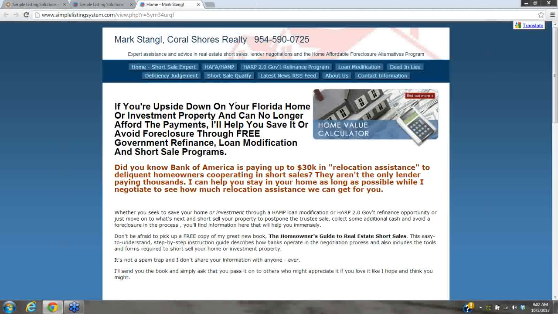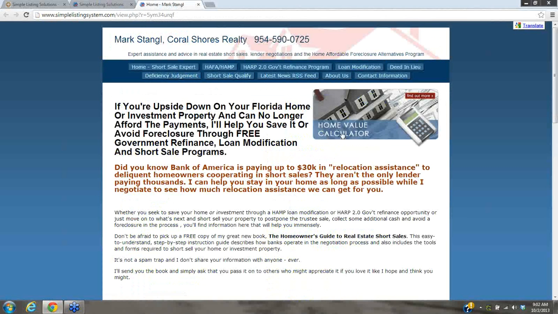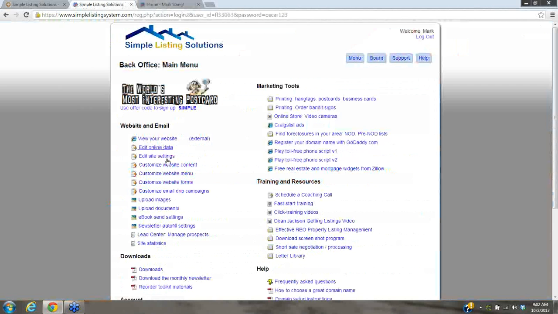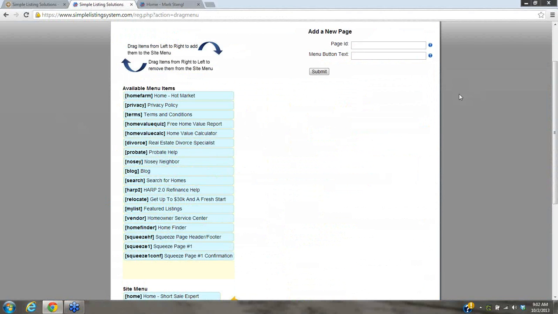All right, so here's Mark's website, and what I'm going to do right now is log into Mark's back office, and I'm going to click on this link that says Customize Website Menu. Not Customize Website Content. In other words, if I wanted to edit some things and change the content, then I would click on Customize Website Content, but that's not what I want to do. I want to play around with the menu right now. So I'm going to click Customize Website Menu, and what you see here are available menu items, and then down here is site menu.